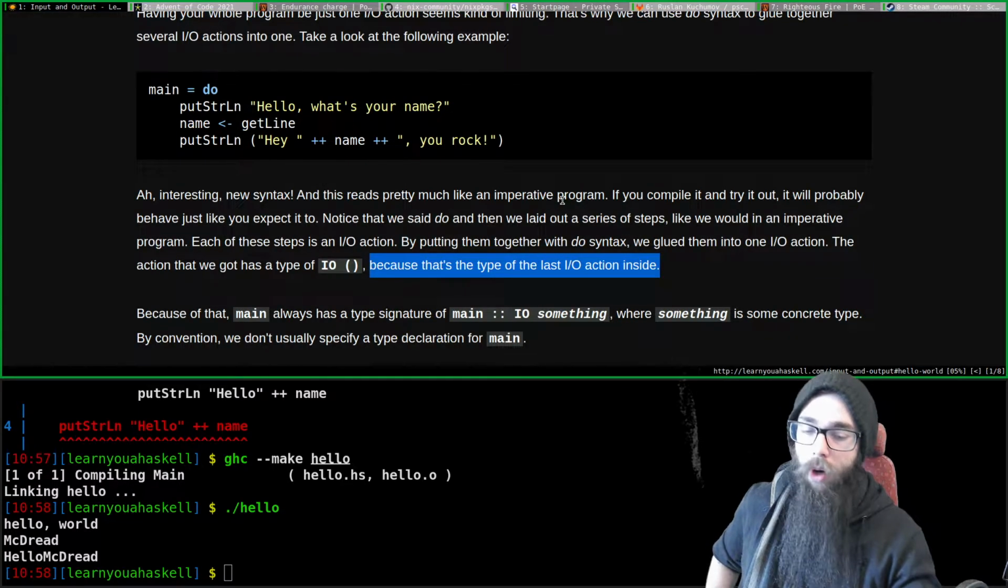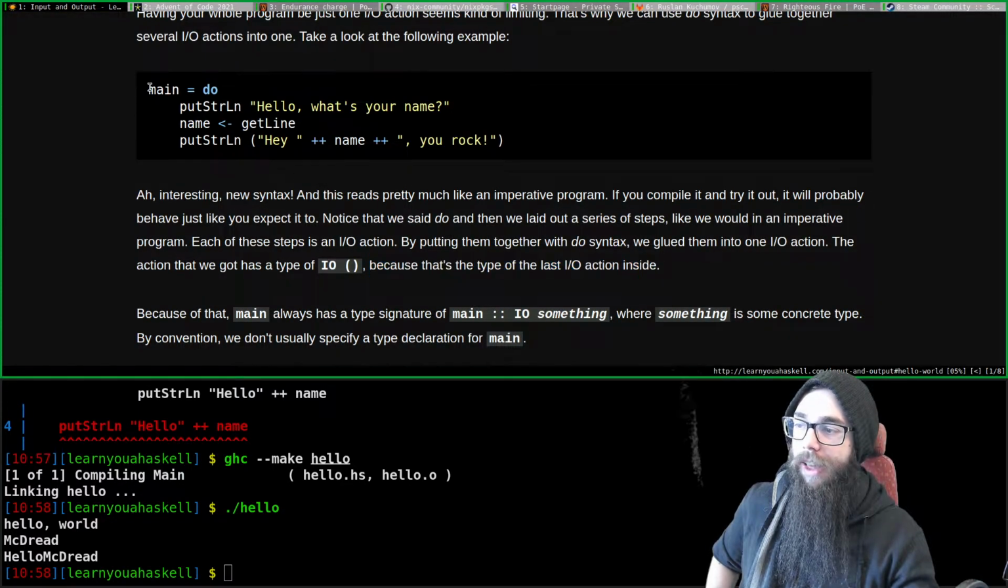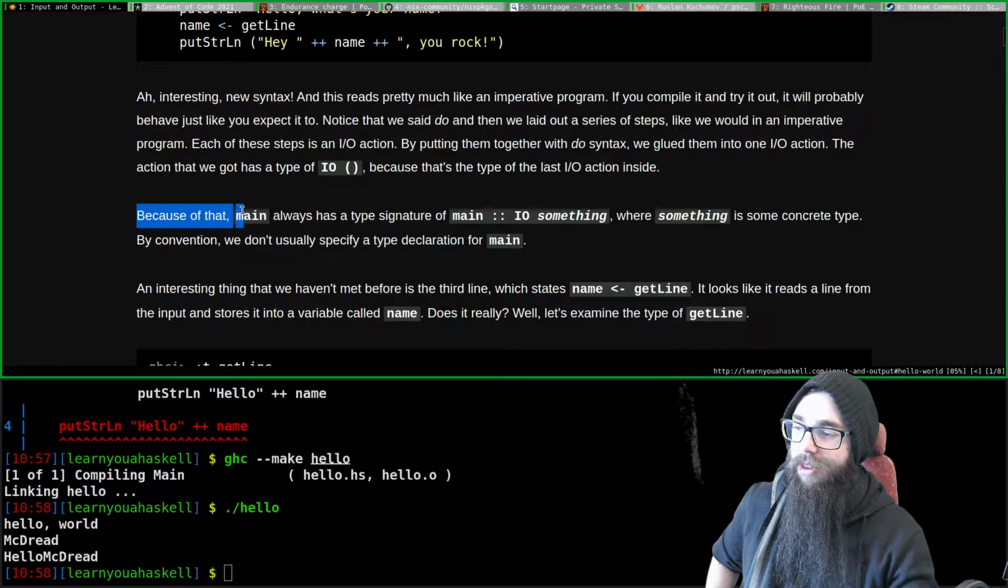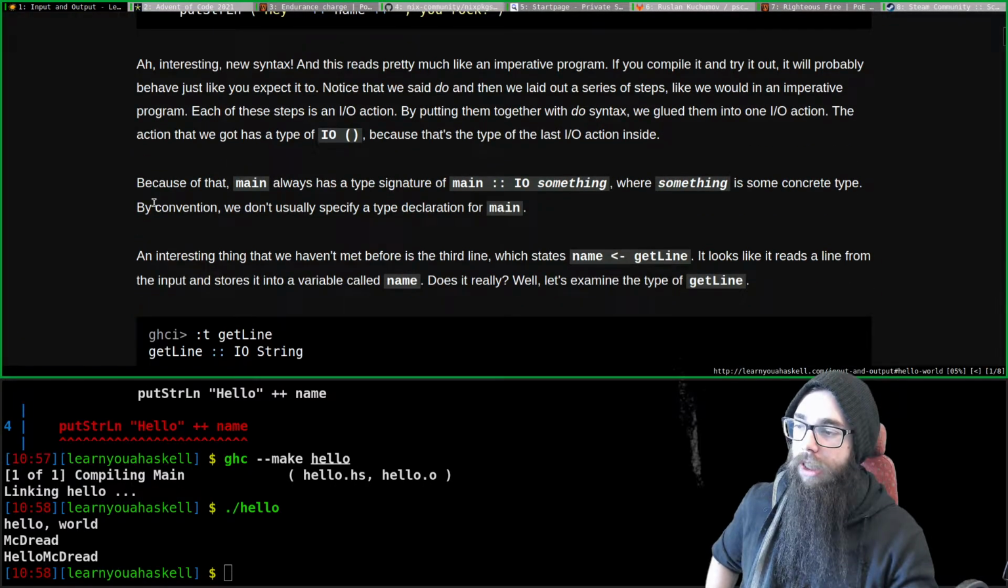Man, I feel warm and fuzzy now that we can think like imperative programmers again. Shit. We're not supposed to do that. We're supposed to think functionally.